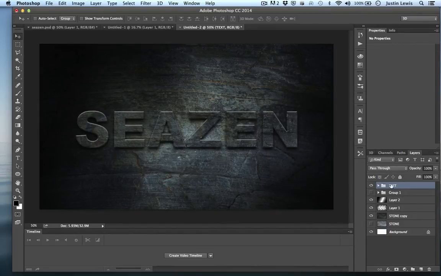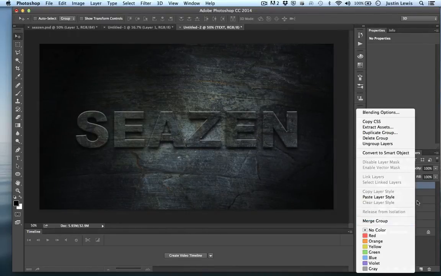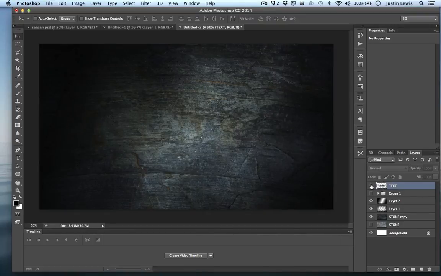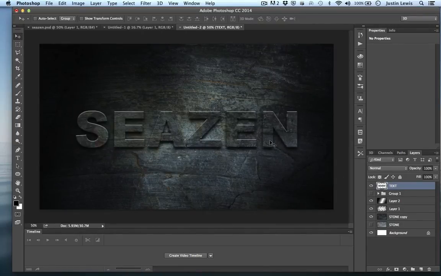Okay, so now that I have this text here, I'm going to go ahead and merge this. Now you can actually just right click and merge group, or you can just hit Command or Control E. All right, and now this is no longer text. This is in the shape of text. You can't change this. Now you can't change the font, the size, or the letters. It is just pixels in the shape of letters, as opposed to actually being text.